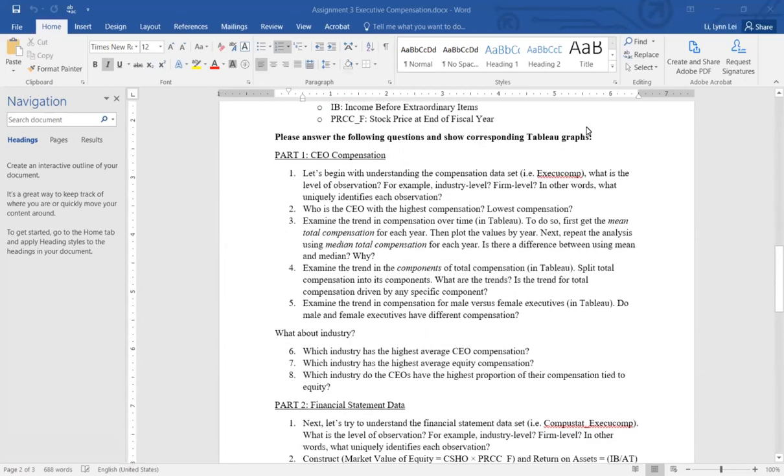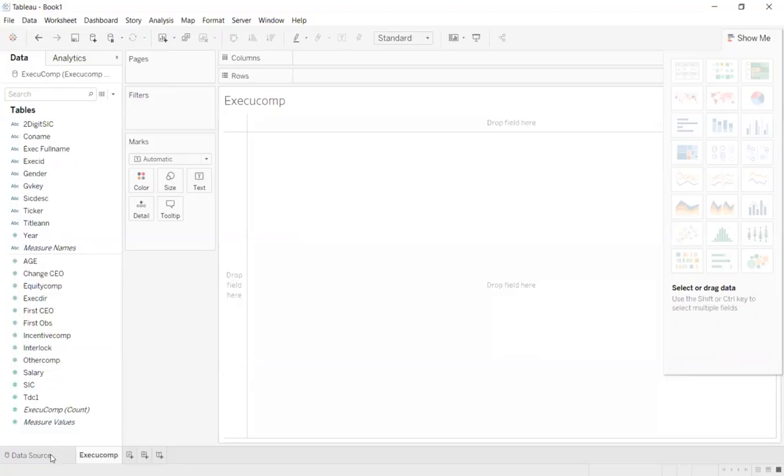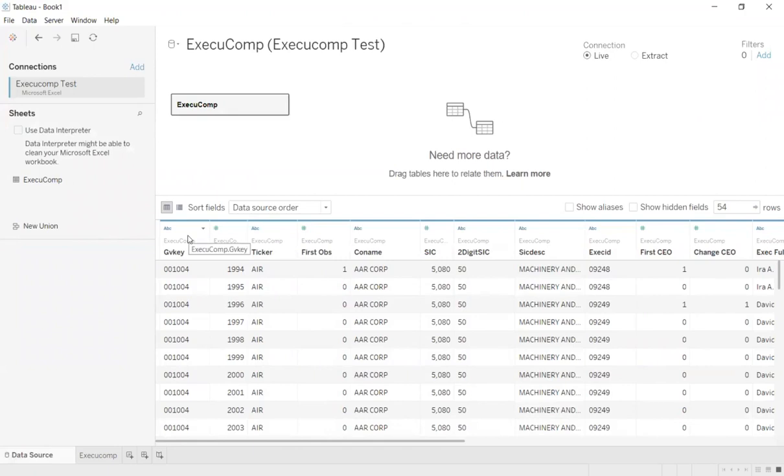So in the first part, you're going to be looking at Tableau and try to come up with answers to some of these questions. So let's take a look at Tableau. So here's Tableau that I've imported.